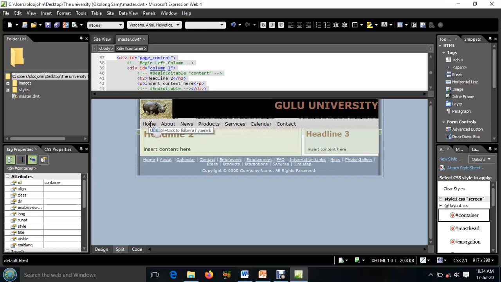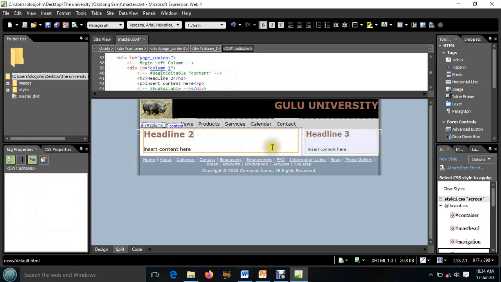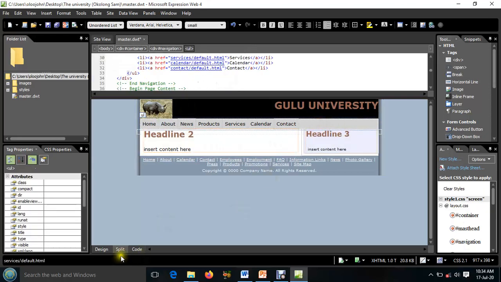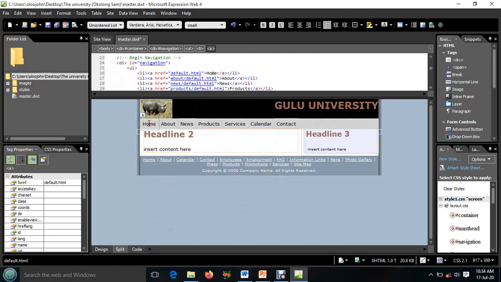So to do that also, you make sure you are in the split view. So simply just click on one of the buttons there or select it. It will take you to where it is on the code. So here you can see where the button is, and here is the page file name. So we are going to edit both.